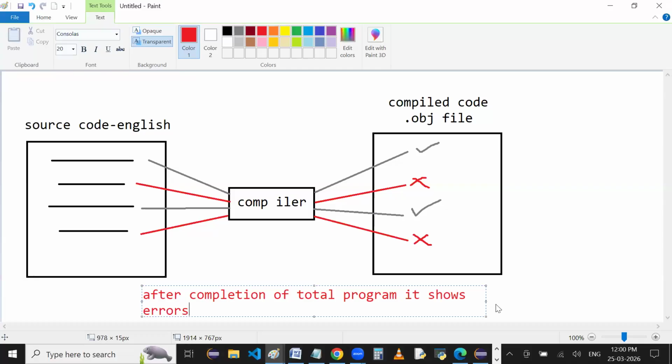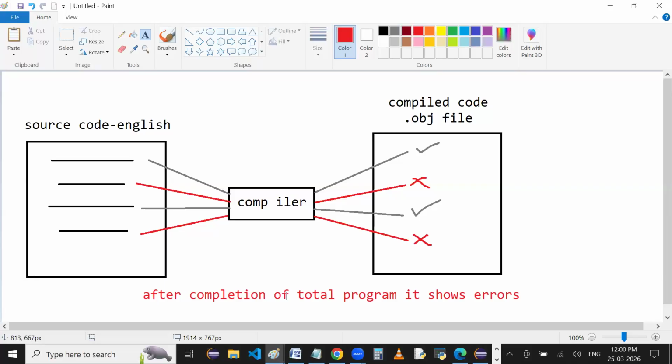It is the important thing. Listen carefully. After completion of the total program, it shows errors. Everyone now watch it carefully. Here is what I have written: COMP. Everyone observe it. Very simple. COMP I am writing. Here also, completion.